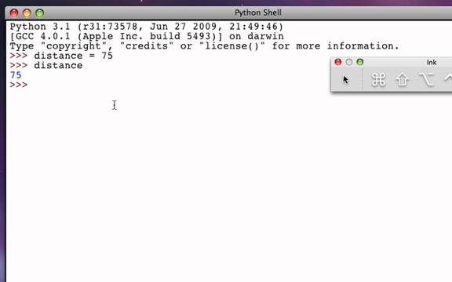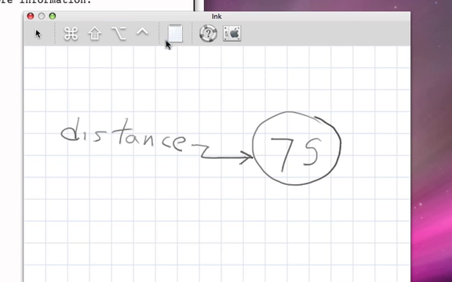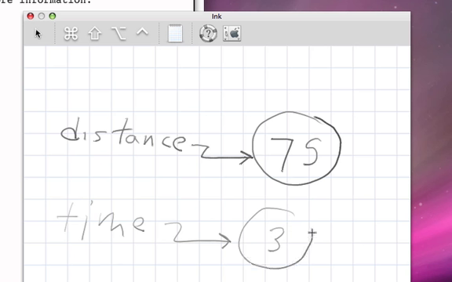So now what would happen if we said, all right, we rode a distance of 75 miles, and let's say that it took us 3 hours. So we could do another assignment statement, time equals 3. Again, nothing happens when we return, but what we know is that we have in fact now created a second reference here. Time is a reference to the data object 3. So now we have two relationships between two identifiers and two different data objects.